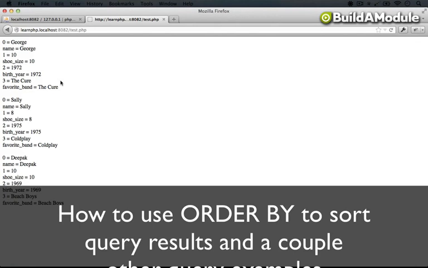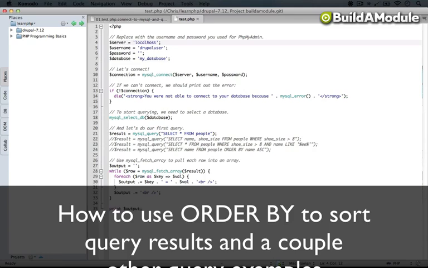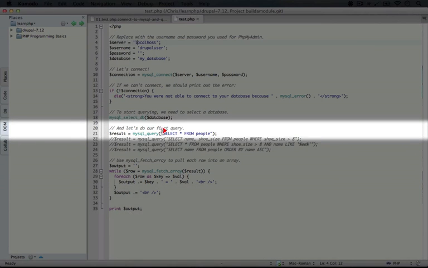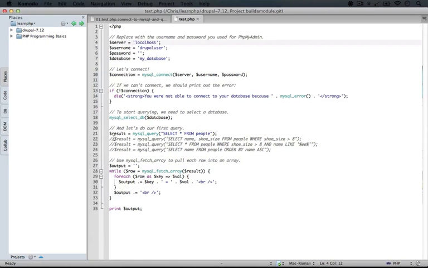Next, let's take a look at a couple of other queries. I'm jumping back to my editor here, and here where it says, "let's do our first query," you see we have a few other queries here that have been commented out. Let's go ahead and uncomment this next one.